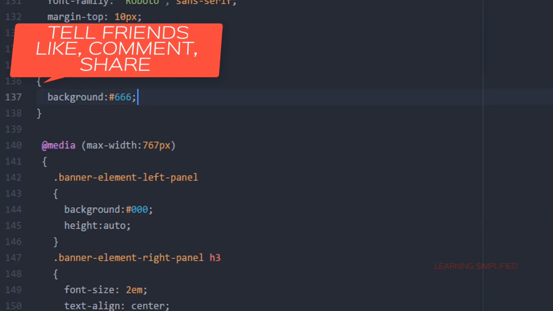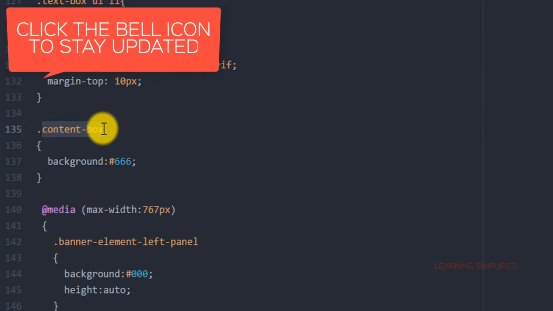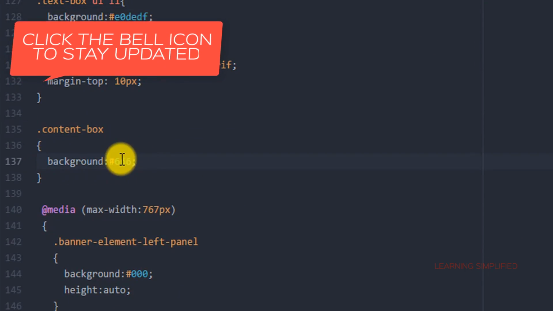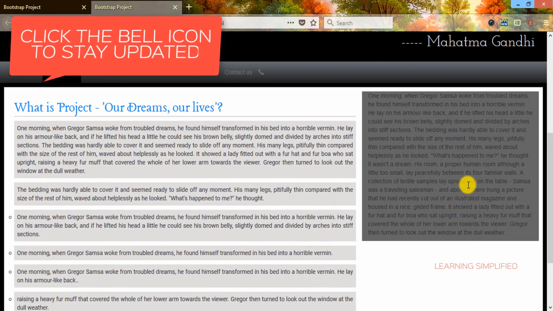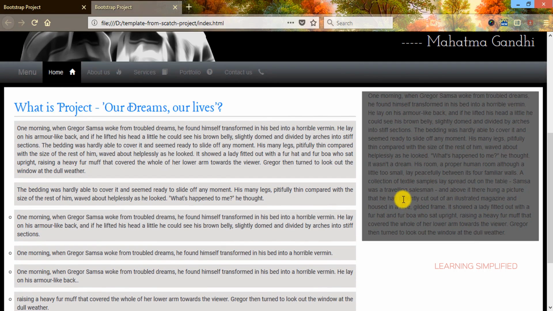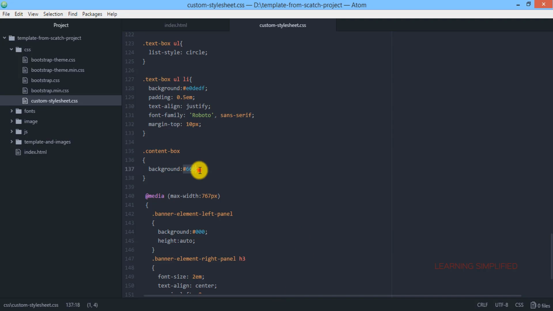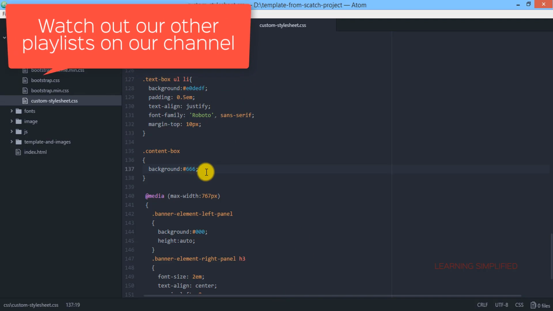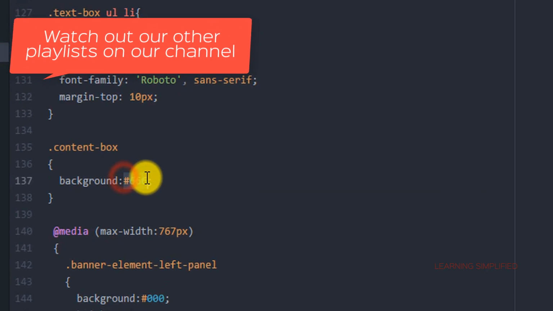And if we get back into the custom style sheet, we can see that there is a content box selector that had been created with a background of 666. That means it will attain this color, but this is not actually the true output. We wanted it to be customized into something like this. So the very first thing we are going to do is change this background color into a background image.